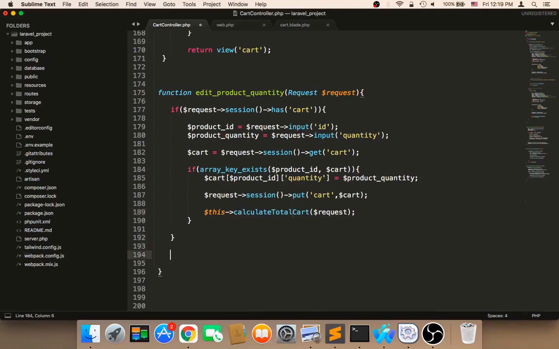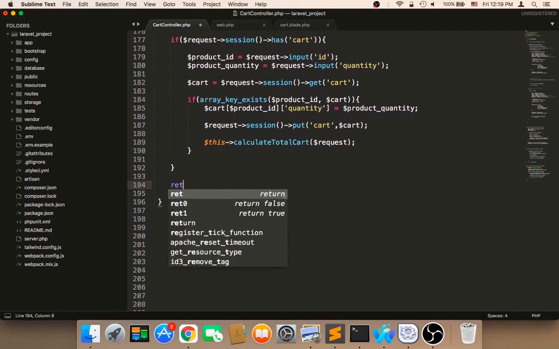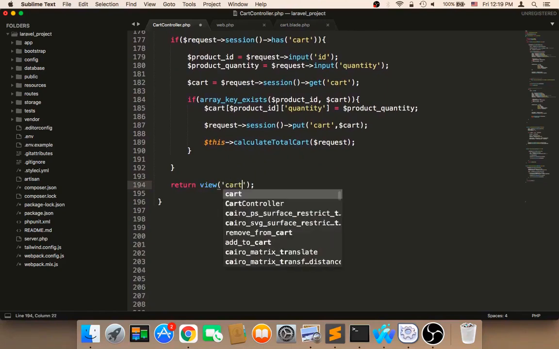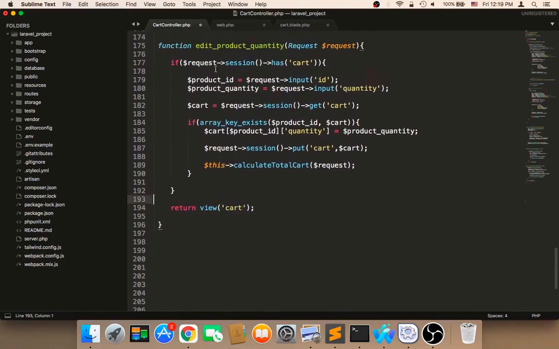Finally, we just need to return to the cart. So after all of this, we need to say here return view cart. And I want you to notice that I'm returning to the cart regardless of whether the cart is empty or not. We don't care. We just need to return the cart. If the cart is empty, and the user tries to edit something in the cart, it's just going to take the user to the cart without executing this code.